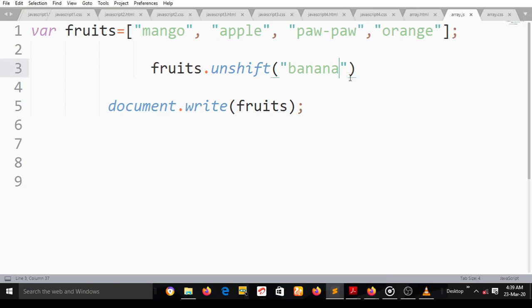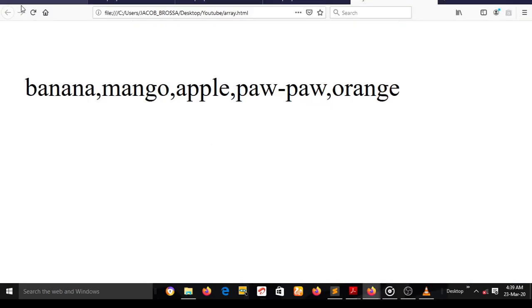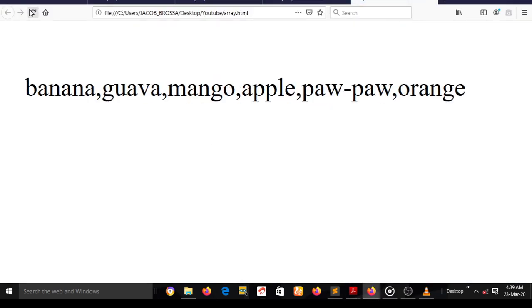I'll go back to my list and I'll put a comma and put my quotation mark, and I'm going to type guava. Now when I save and go back to my browser, you will notice that guava will also be added to the beginning of this array. So that's what we use the unshift for, to add elements to the beginning of an array.